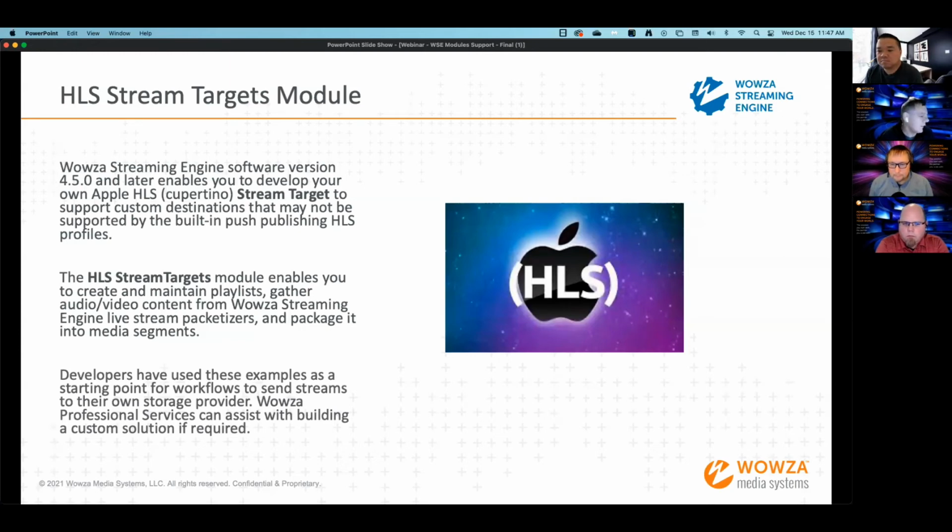Basically, what this one does, the HLS Stream Targets, is an example of how to create an HLS output stream and send it to maybe your own web server, or send it to a folder on your hard drive, which has a web server attached to it.